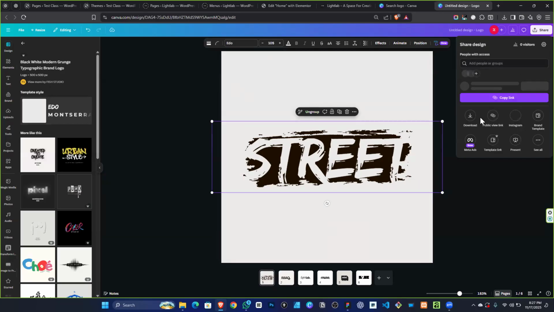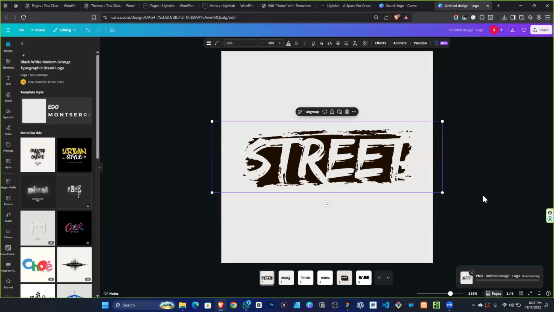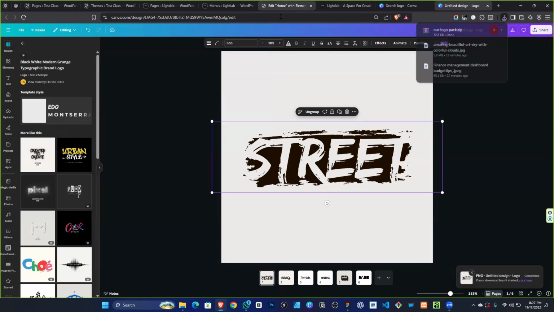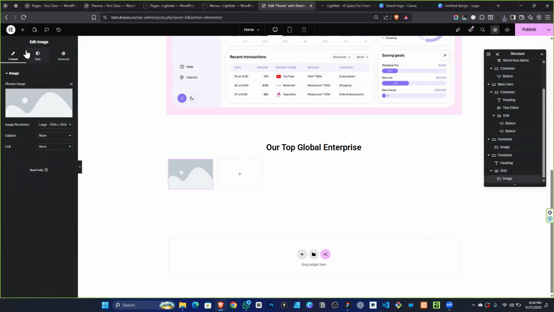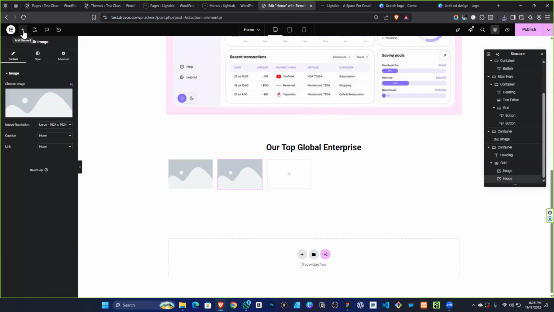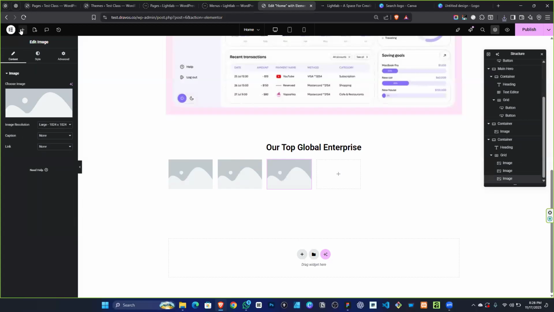So we're gonna download all with transparent background. So we're downloading now. Logo pack. They say building with WordPress is harder. Guys, it's not that hard. So we're gonna add images in all the boxes. Images, images, images, images, images, images.